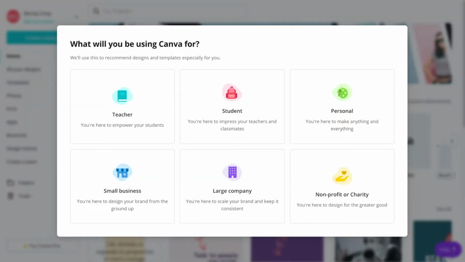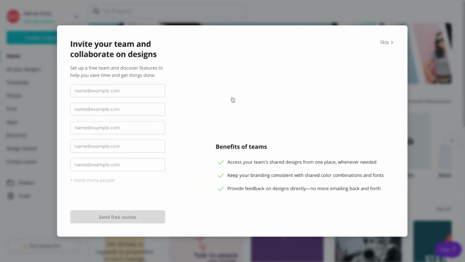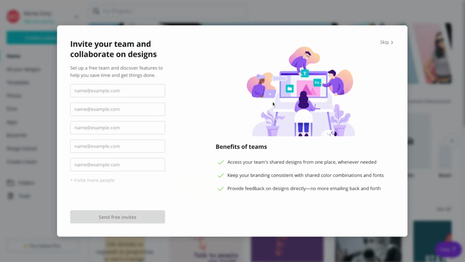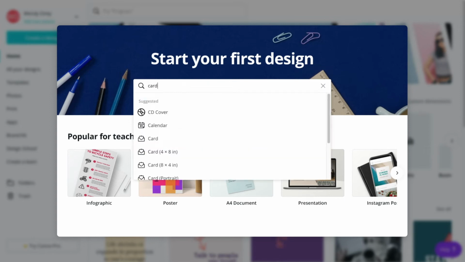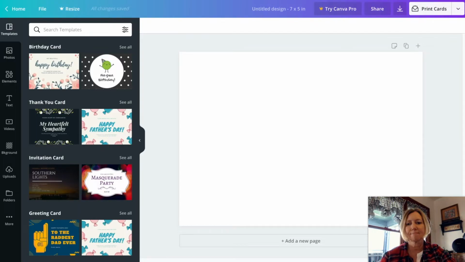It's going to come to this screen right here, what we'll be using Canva for. So click the middle one that says student. And then in the top right corner, click skip. We're not going to invite anybody else right now. And then where it says start your first design, you're going to click in there and type the word card, because we're going to make a card. So click on the first thing in the list that says a 5x7 card.